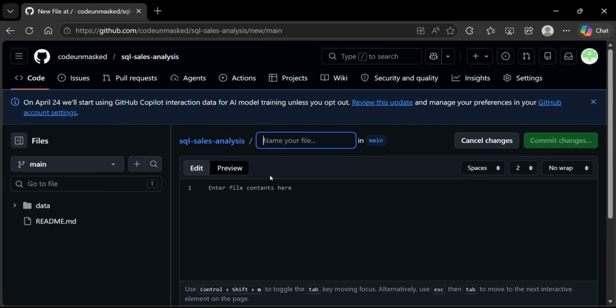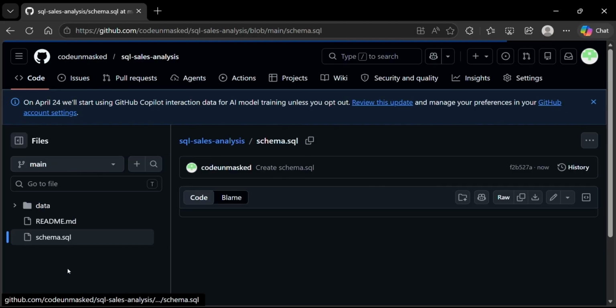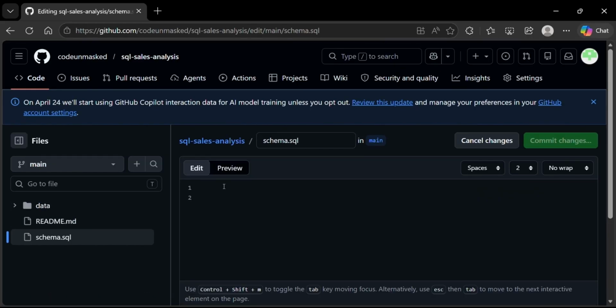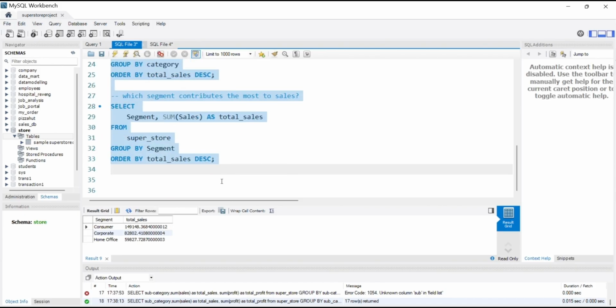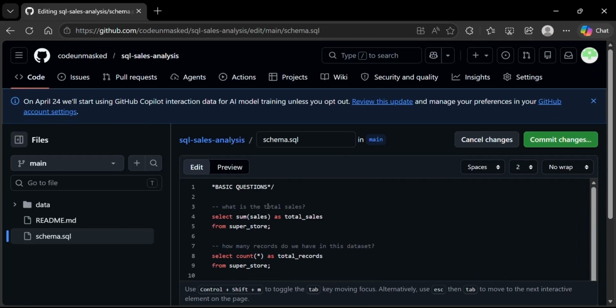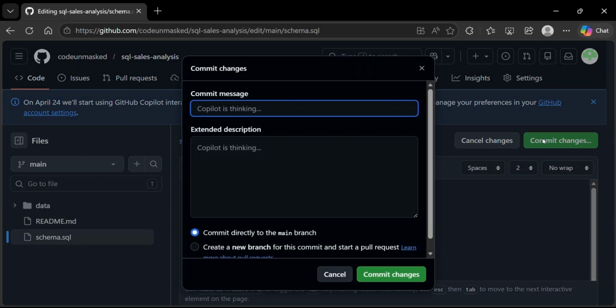Also we'll create a new file where we're going to put our queries. So I'll name that schema.sql. Commit changes. So in schema.sql, we're going to write our queries here. Whatever questions we have solved, we have to copy it and paste it here in this way. I have only pasted very little of this, till here. So just the same thing, commit the changes.